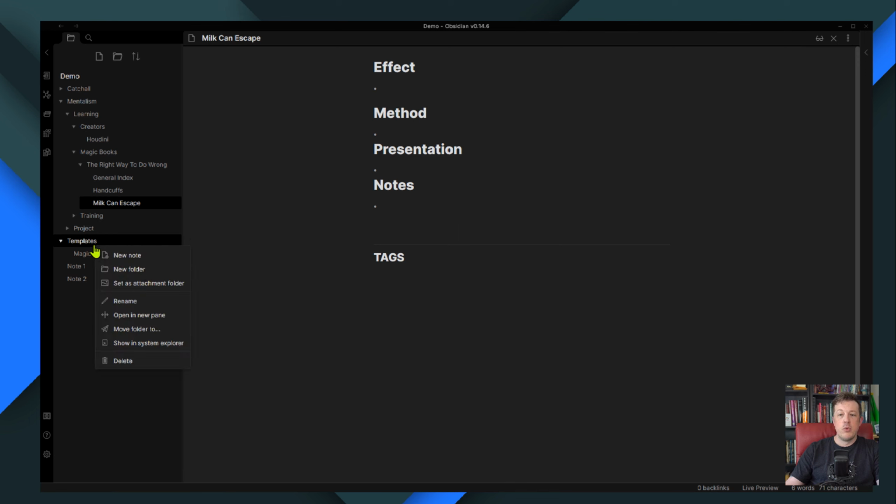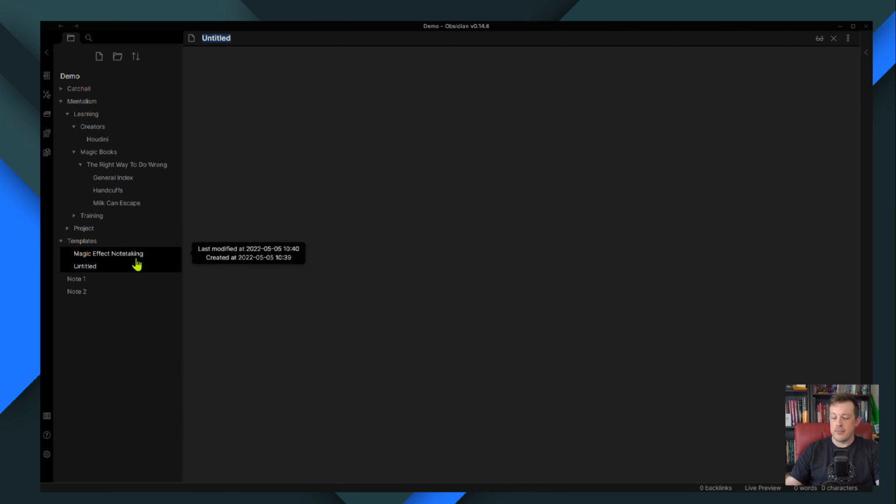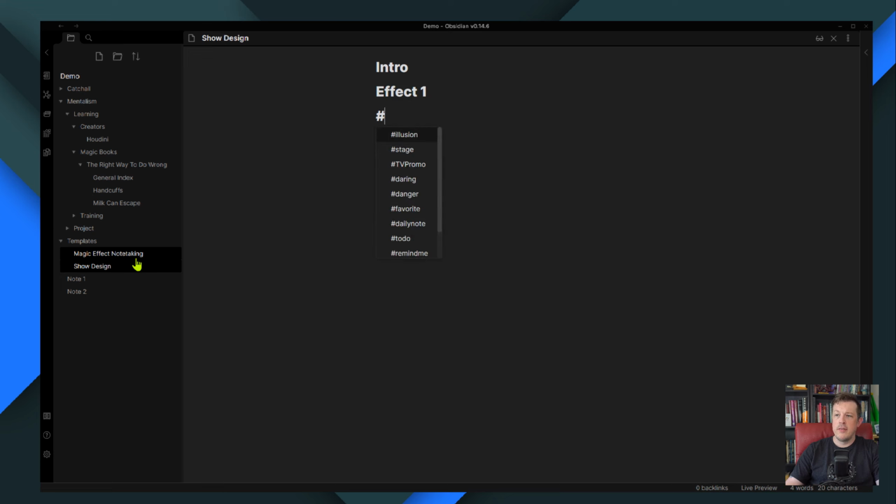But when you've got more than one template in here, let's say show design layout, and we'll say intro, effect 1, effect 2. There we go. And then we say that's the structure of the show. We'll say outro, voila. Yeah, they deserve a third effect.